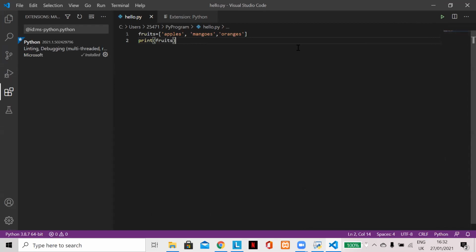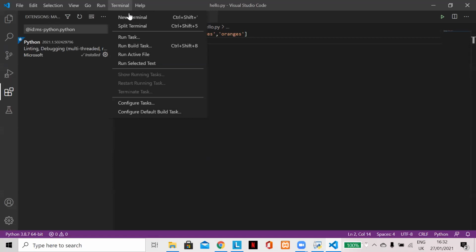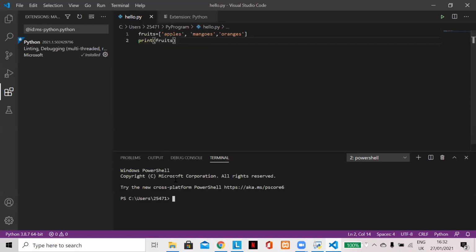The other way is to click on Terminal on the menu bar up there, then say New Terminal. Visual Studio Code will open a new terminal for you. But then you need to remember where we saved our work. I don't even remember. It was a folder called PyProgram, right? Yes.